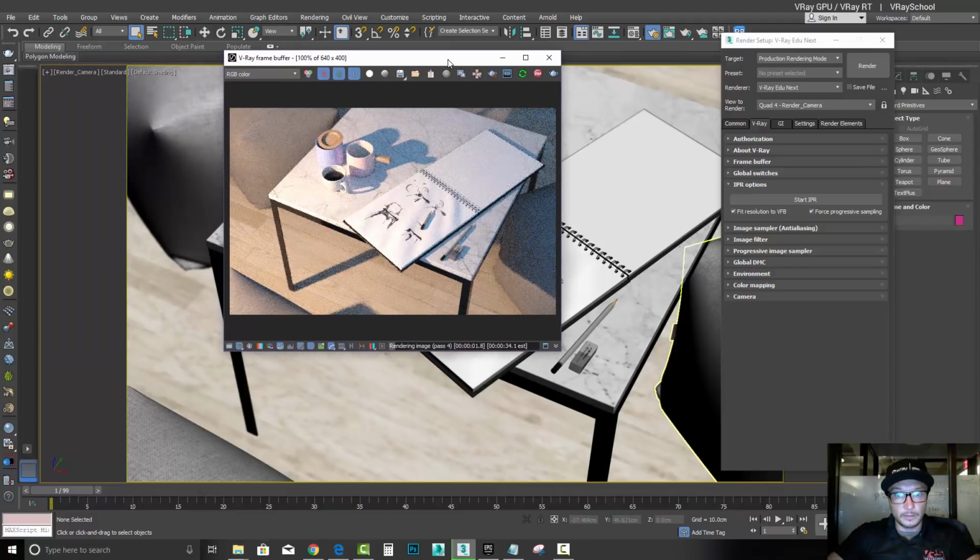You can see the render has started and it's rendering pretty fast. However, we're using our CPUs in this one. And let's see how long it's going to take. So basically with this option, we have things like real zoom.